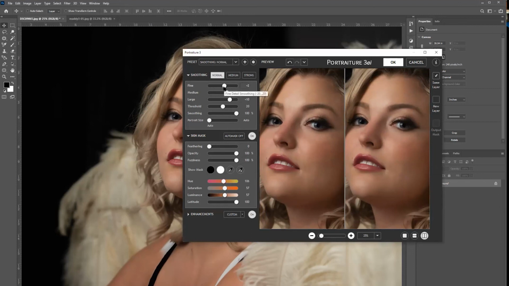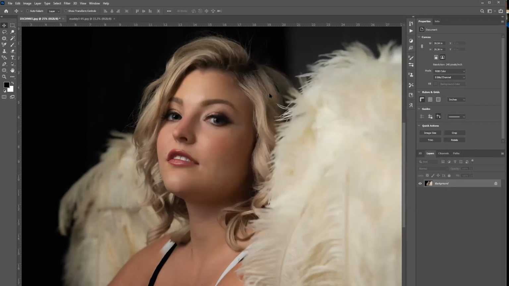And I'm going to change this down a little bit as far as fine. Width, I'm not going to go as much, or medium. Large, you're going to play around with those settings. Smooth, maybe not so much. I think that probably looks good. So what we're going to do is I'm going to just go ahead and hit OK. And it should smoothen out our skin a little bit. Here, you can kind of tell a little bit of smoothness in here.